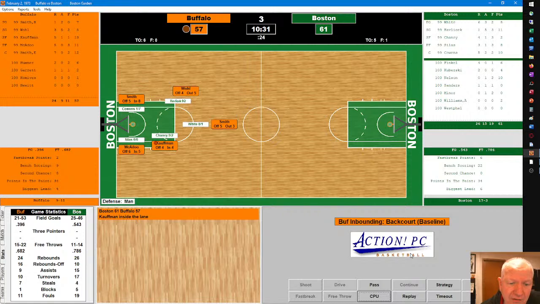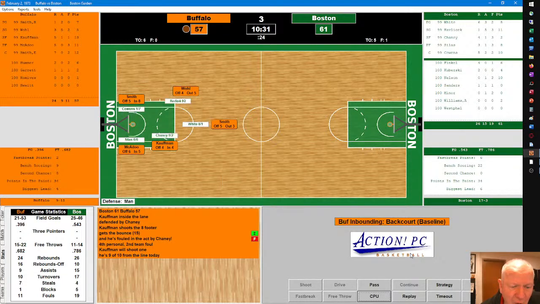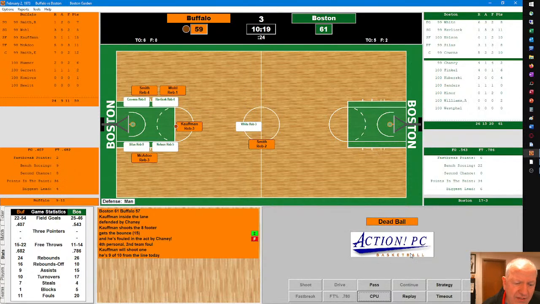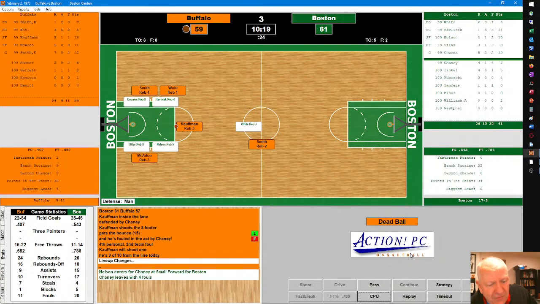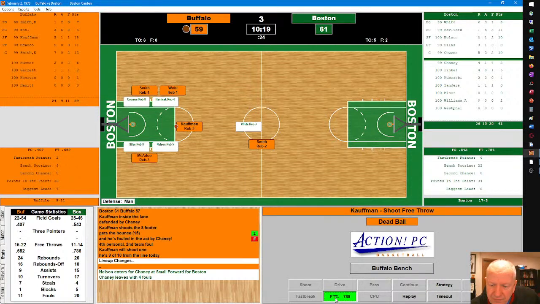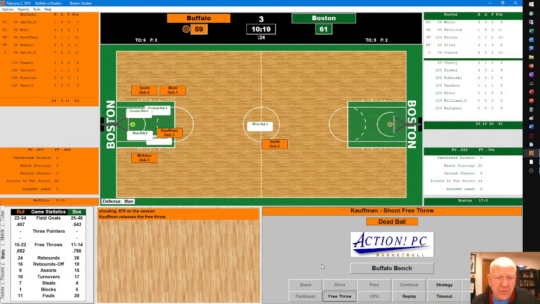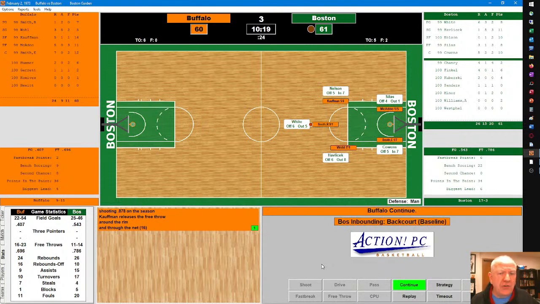Buffalo back on offense, and again they work it in the paint to Kaufman. 8-footer by Kaufman is good. And Kaufman's got 15 points and a whistle and a foul. And it is a foul on Chaney. That will be 4 on Chaney. He's going to have to leave the game. And Bob Kaufman goes to the line with a chance at a 3-point play. Kaufman hits the free throw. He has got now 16 points on the game, and the lead is cut to 1, 61-60.